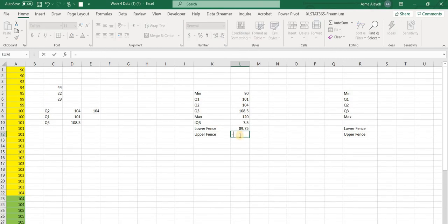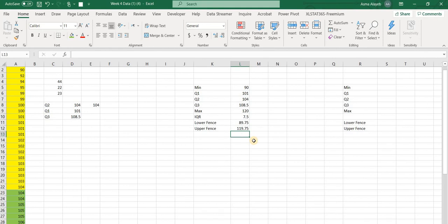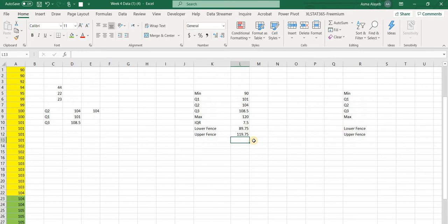So now we're going to compute the upper fence. The upper fence is Q3 plus 1.5 times IQR, which is 7.5. Enter. So the answer is 119.75. The largest number, as you can see here, is 120. That means 120 is going to be considered an outlier because it's bigger than the upper fence. So that is if we do the work manually.